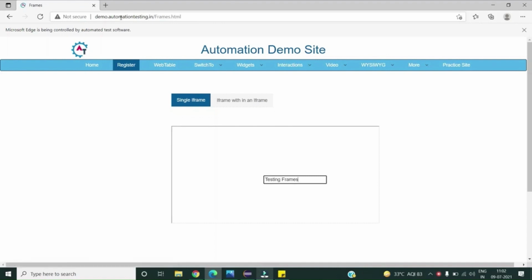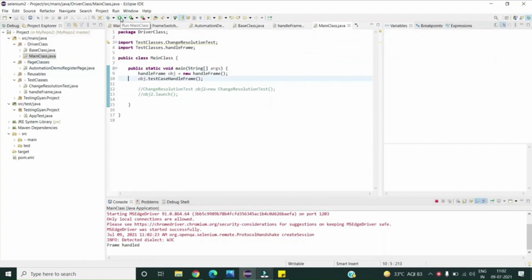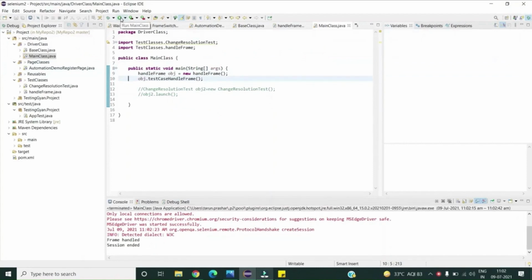So here in this example, it is simply launching the URL, handling the frame, entering some text, and then cleaning the session. So I hope you guys are able to understand how you can explain the OOPS concepts in your automation framework, how you have used them in your automation framework.